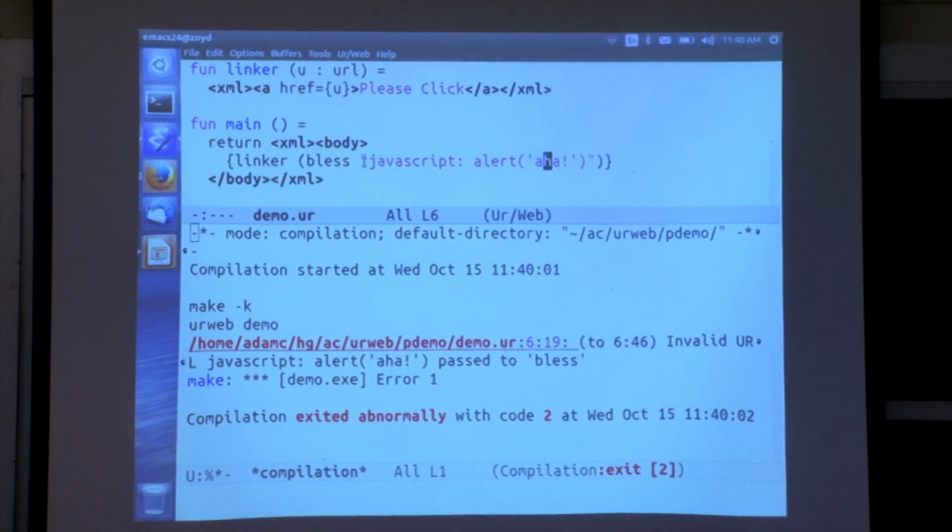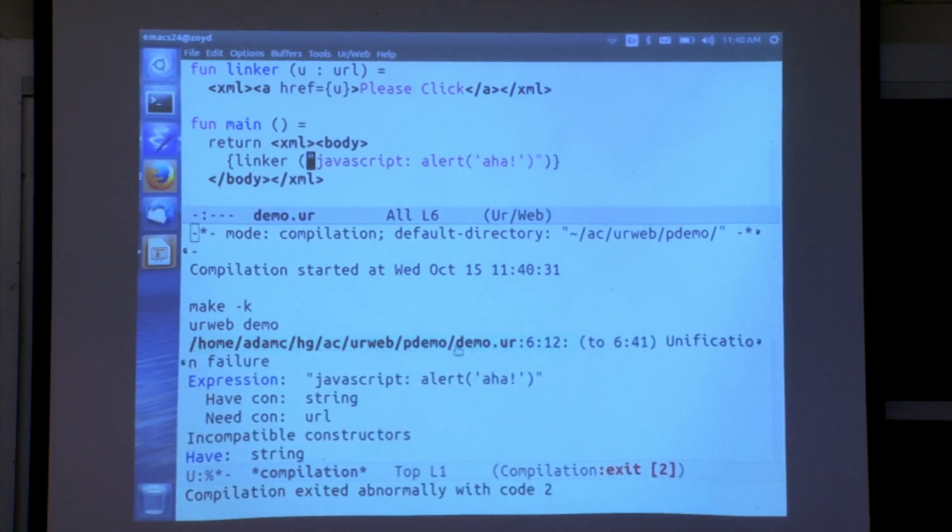So if you didn't have the call to bless there, if you fail at runtime, is that right? If I left out this call to bless, it would be a much more basic compile time error. You have a string and you need a URL. They're different types.